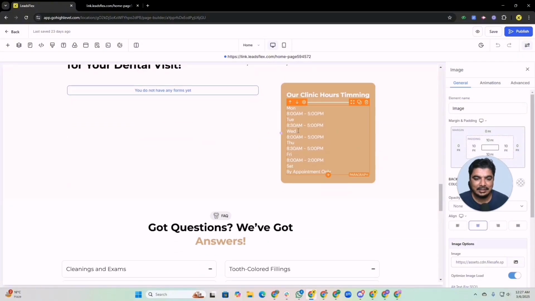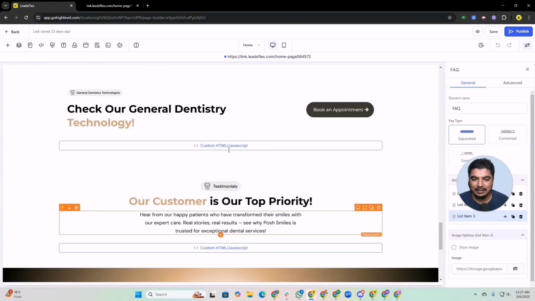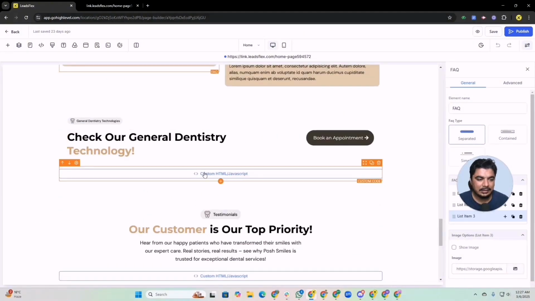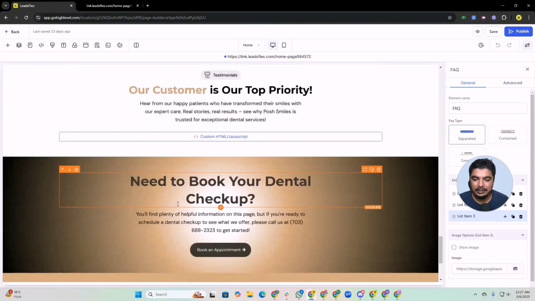And here we need to just attach our form. That's amazing. I have designed this section with some custom code, and I will provide you the code as well.